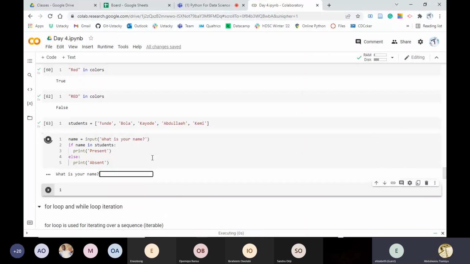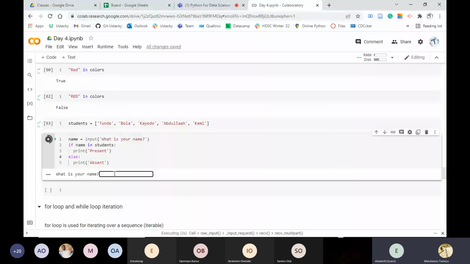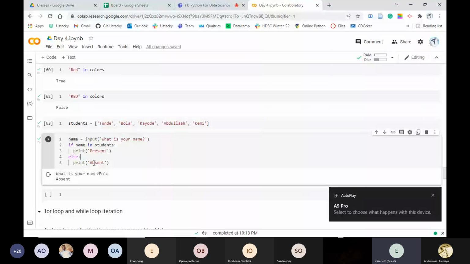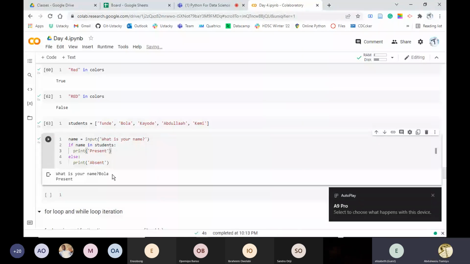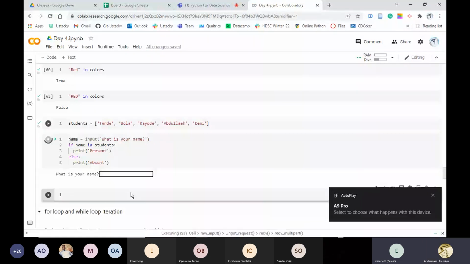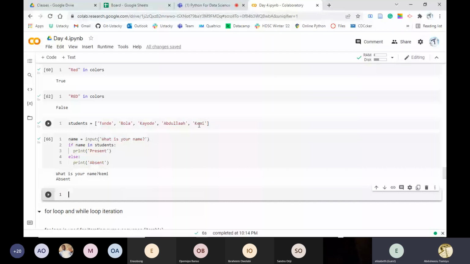What is your name? I input Fola, then absent. What is your name? I input Bola, present. What is your name? I'm going to input Kemi now, everything in lowercase. Kemi, absent. Whereas I have Kemi here, so that's a kind of issue.